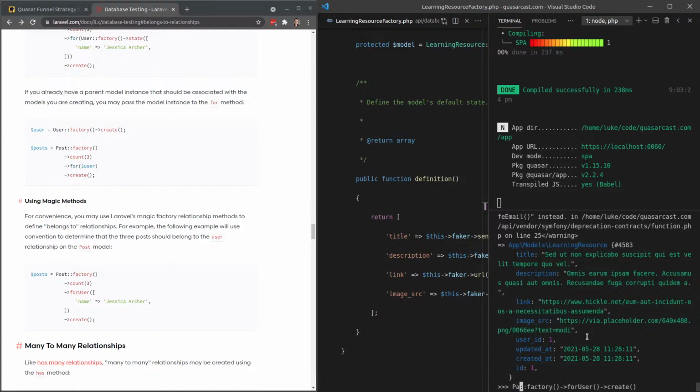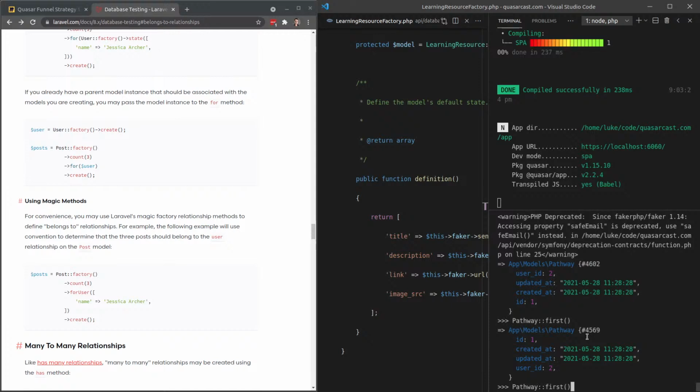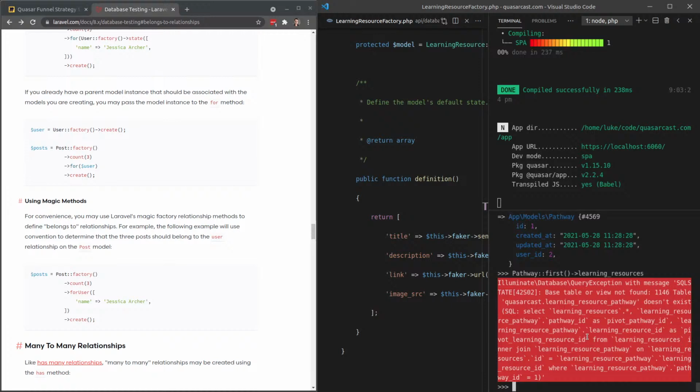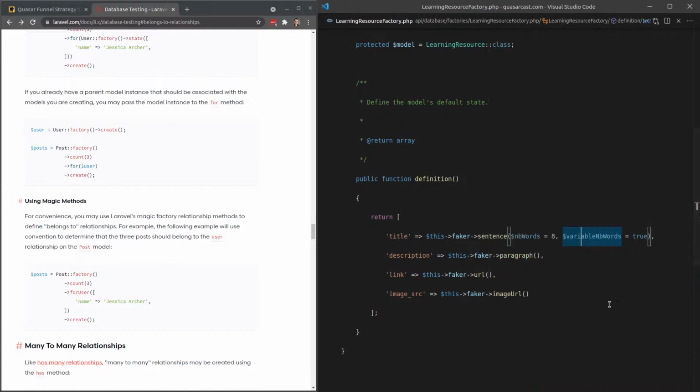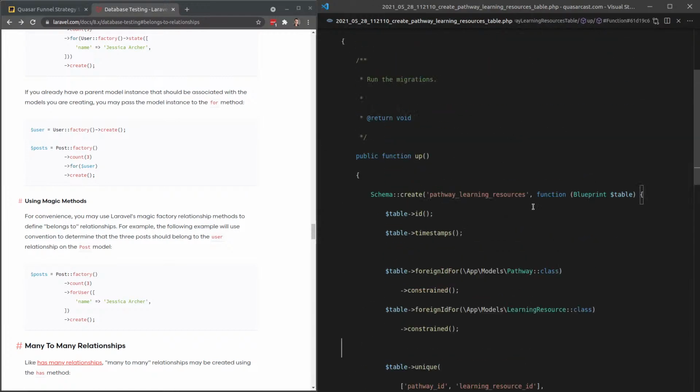A pathway. So pathway factory, and that is going to be for a user, and let's go ahead and create that. Now I should be able to relate that pathway. If we say pathway first, I should now be able to say learning resources, which should be empty to begin with. Learning resource pathway, it should be the name of the table. So let's say learning. All right, so this should be singular.